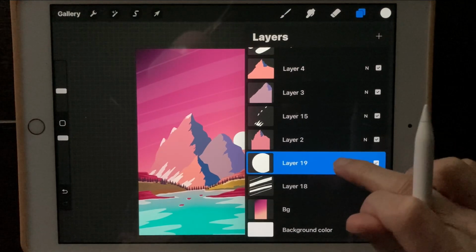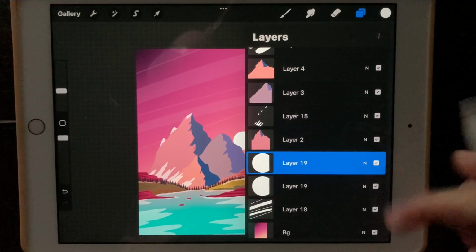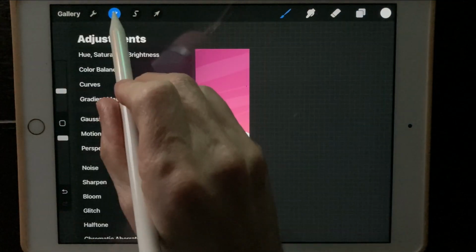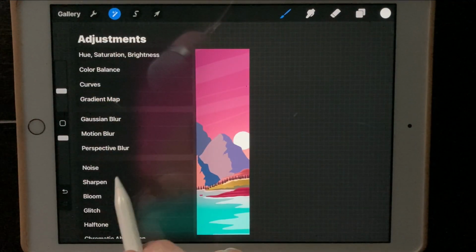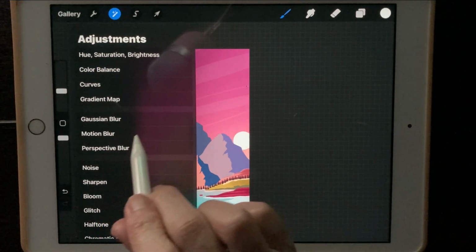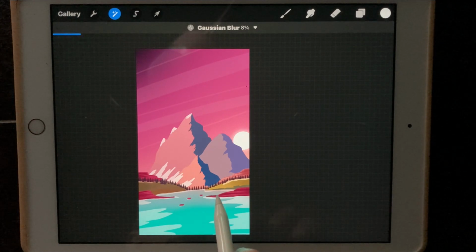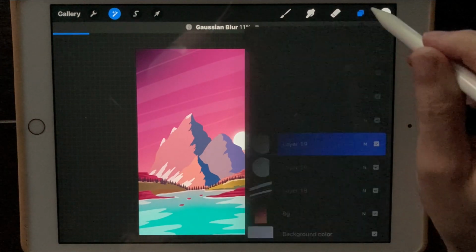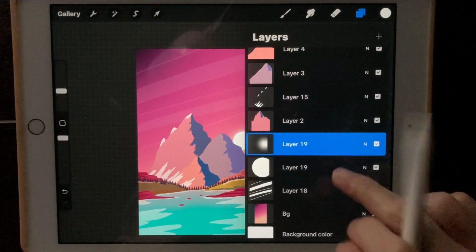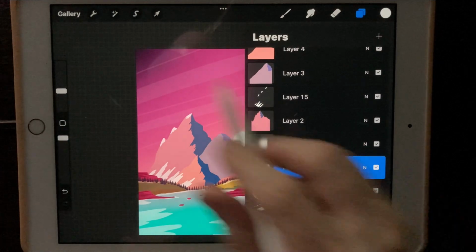Okay, and then what we're going to do is we're going to duplicate, slide it to the left, hit duplicate. And this one, we're going to click on the magic wand there, and we're going to Gaussian blur this one. Drag your pen till you can start to see it hazy over there. Okay, that's good. And then what we're going to do is we're going to duplicate it one more time.